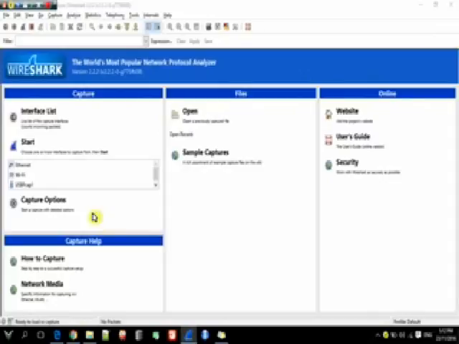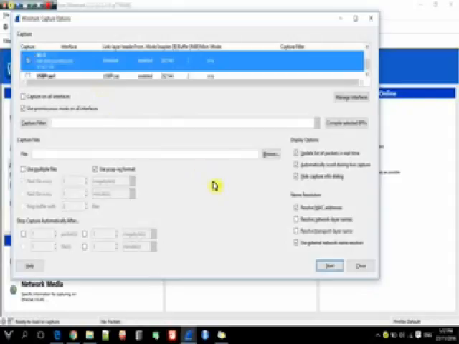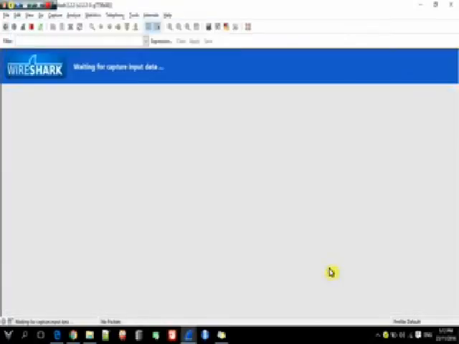Now we go to Wireshark. Click Capture Options. Choose the interface that you use. I use Wi-Fi and click Start. Now we have all the packets with different protocols here. To get the IPv6 result, we go to the filter and type IPv6 and press enter. Now you can see here all the results of IPv6.